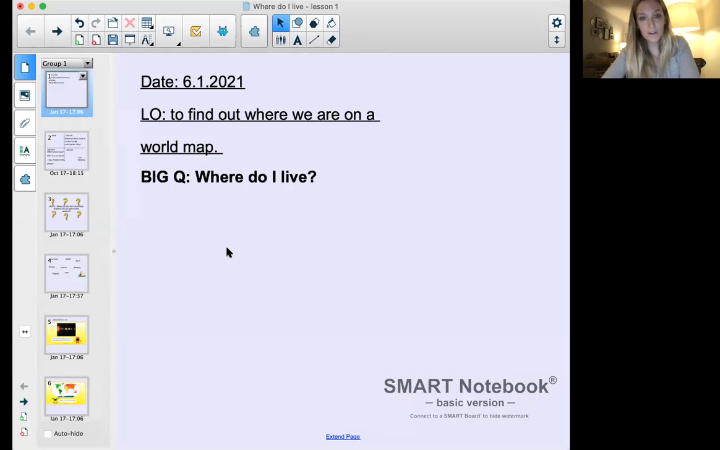Now last term we learned all about life on the farm. This term our big question and our topic is called Where Do I Live? So we're going to be learning all about the country that we live in and also some of the continents and different places in the world. So I'm really excited to start this topic, and in lesson 1 we're going to find out where we are on a world map. So let's get started.